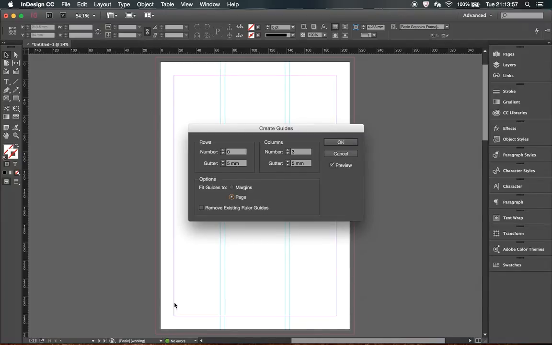But I don't want to use the outside of my page, I want to use the inside of the margin because I'm not going to put any text outside my margin. So what I do is I click on Fit Guides to Margin, and now the size of these different columns are the same within my margin.